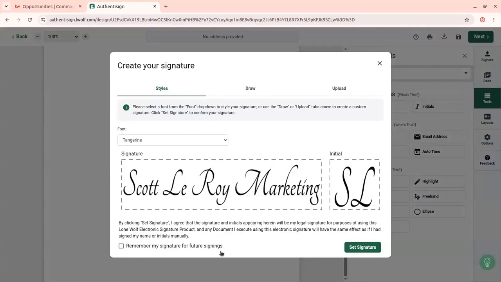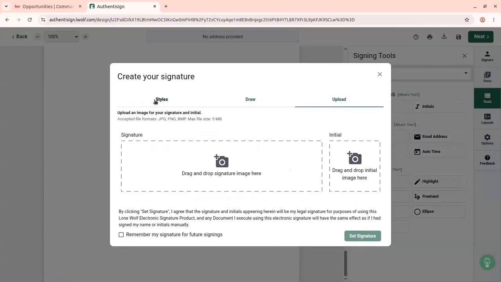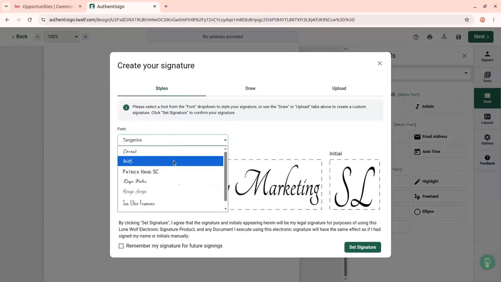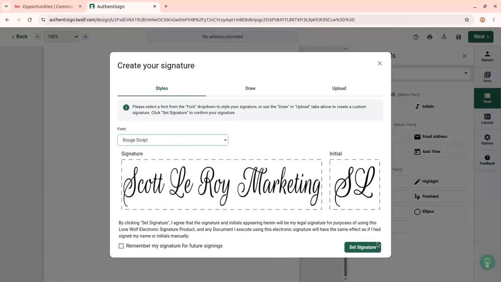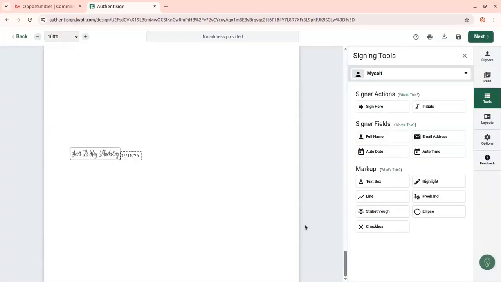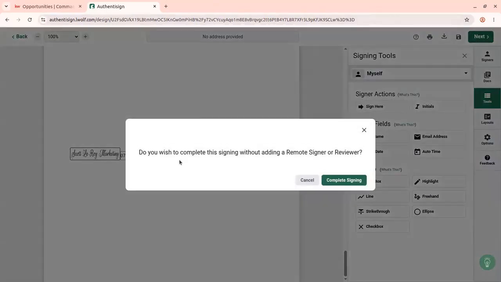We can say, remember my signature, or we can just set it. You can draw your own signature, upload one, or you can select the different fonts. So you have options, and we'll go ahead and click Set Signature. And it does add that date as well. If we needed to initial, we could initial there as well. And then we can just click Next right here. At the very top, it asks, do you wish to complete the signing without adding a remote signer? And we will say Complete Signing.